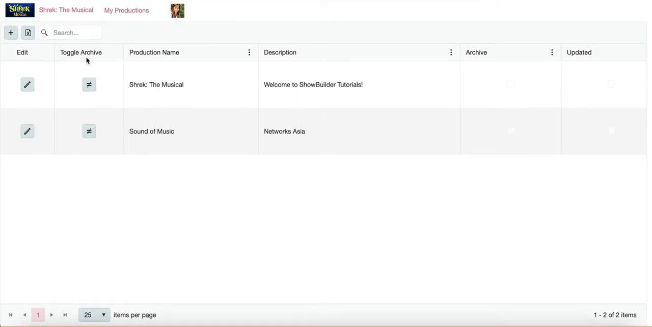Now, if you look up here, there are a few action icons that you will see throughout Show Builder. The first here is the Add button. This simply allows you to create a new production. Next to that, here is then the Export to Excel button.